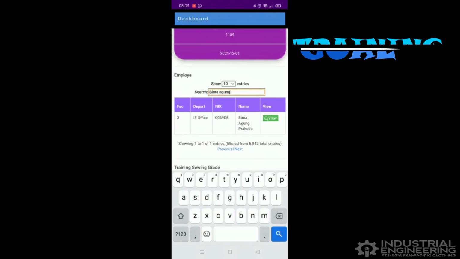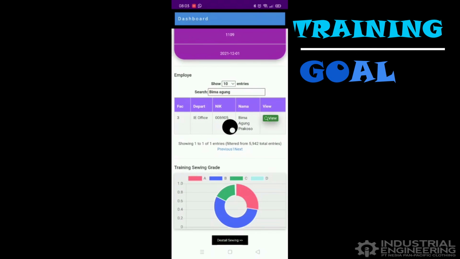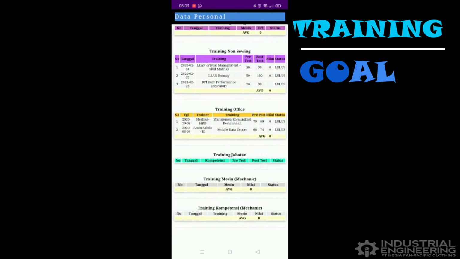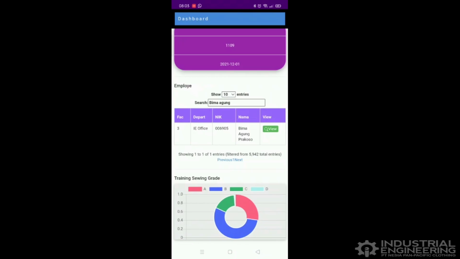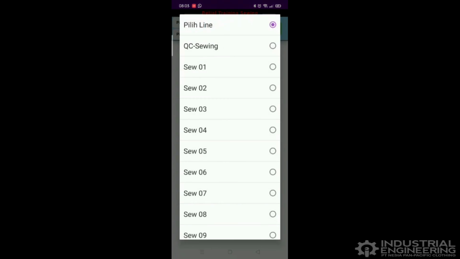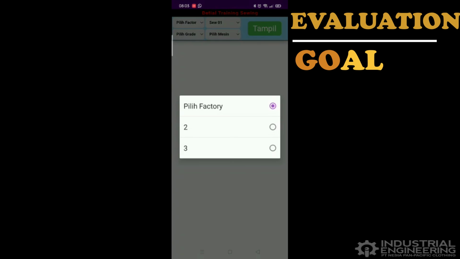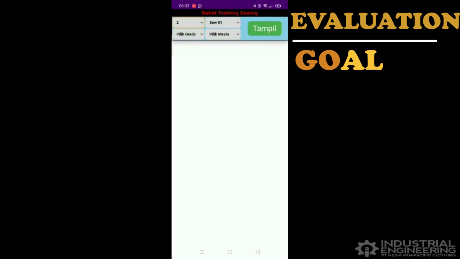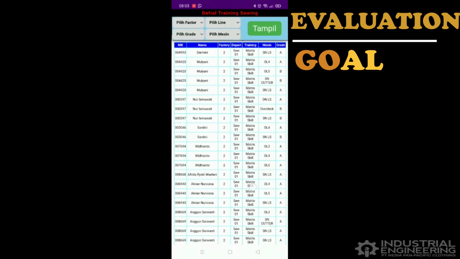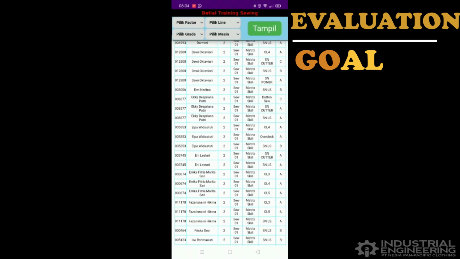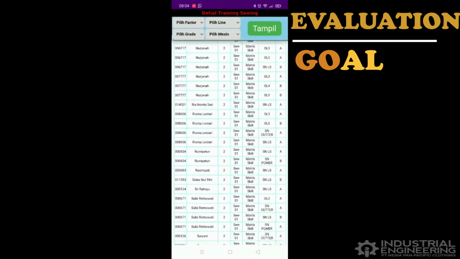Training goal. See the performance of each individual from the results of the training that has been followed, including which process training sewing operators have attended. Evaluation. If there is a not pass score from the value limit determined by the training development team, retraining will be carried out to improve the performance of each individual employee.